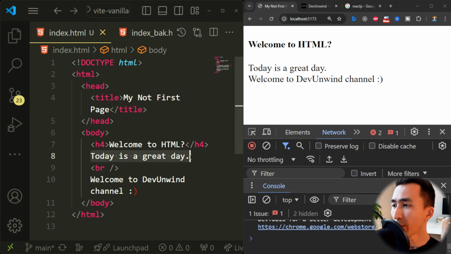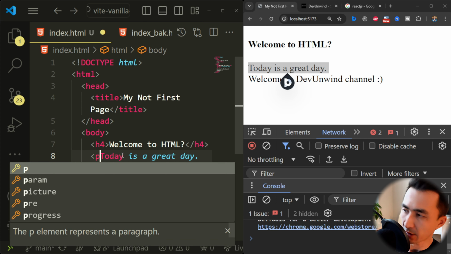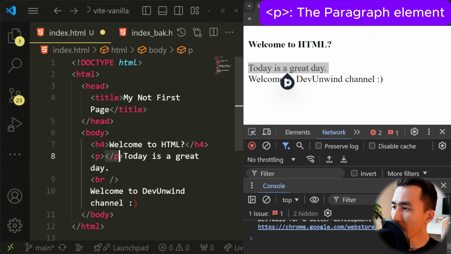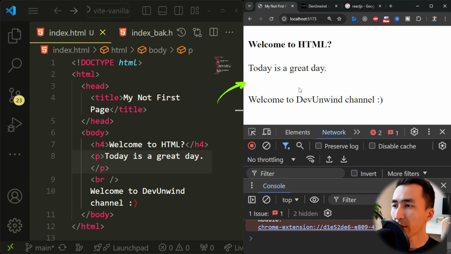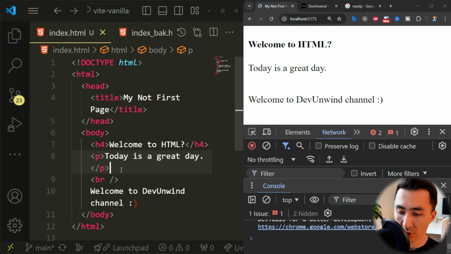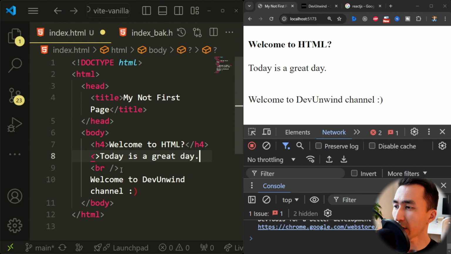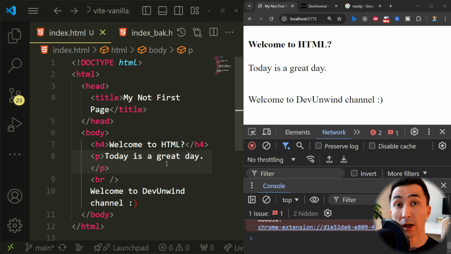Another example is that you don't have to have any structure to write text. As you can see, the next text I just wrote as it is, today is a great day, and we have that line over here. Ideally you want to put it in some specific element, like a paragraph, and keep it as a paragraph. Now you can see the styling is applied automatically and it moved the text down. That's how you can structure the text. If I remove that paragraph again, the space is removed. So that's how default styling is applied in HTML.